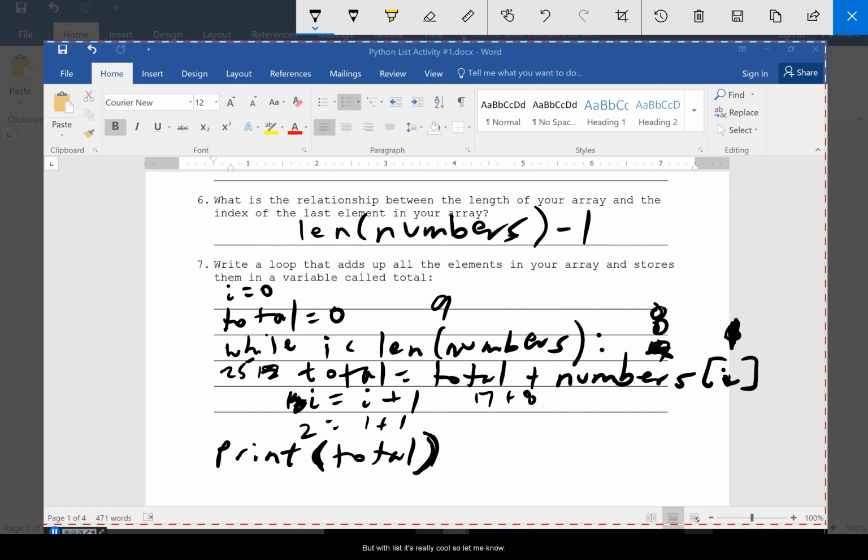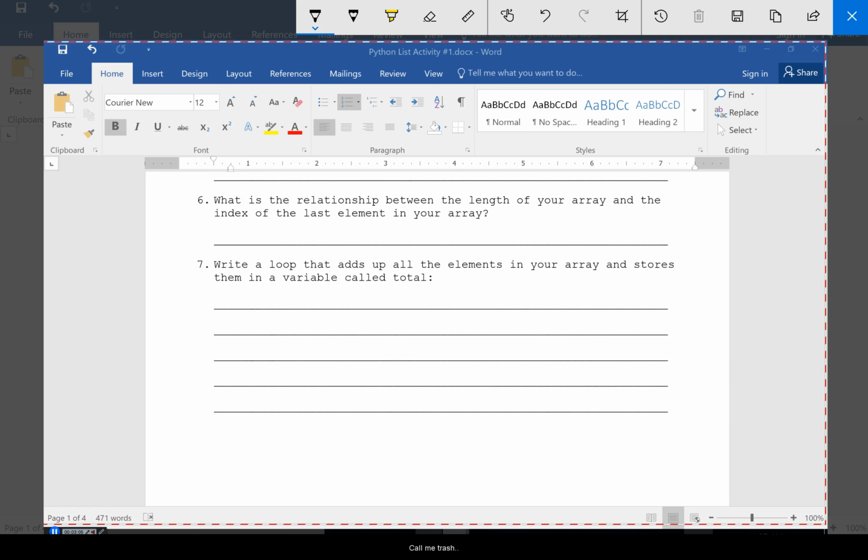So let me trash this, and let's look at the easy way. We can do for i in range. Ooh, we've got a range function. Range of len of numbers.